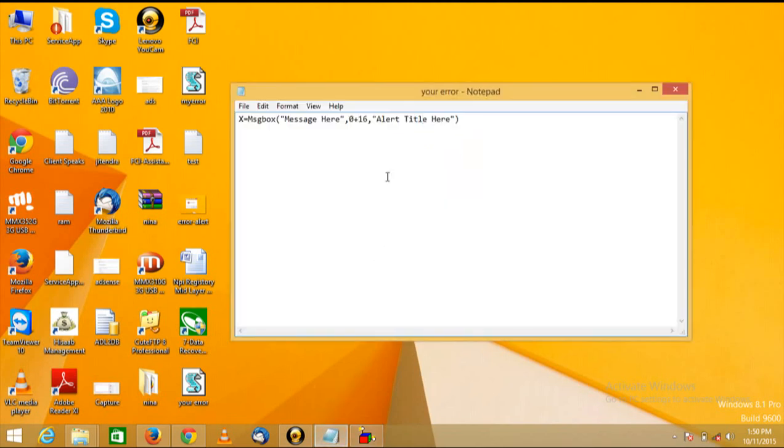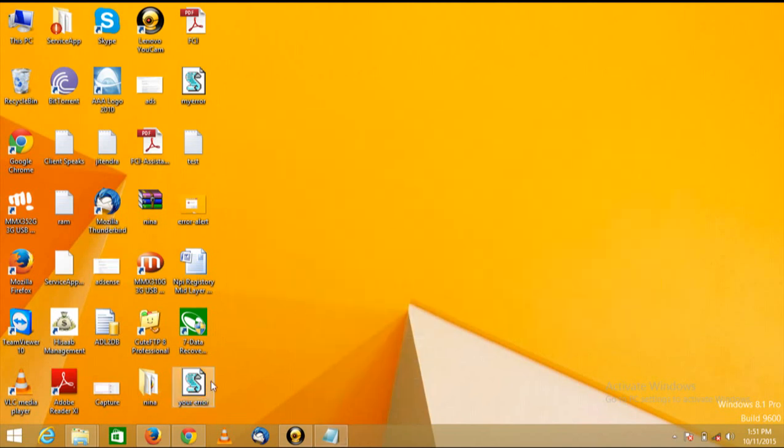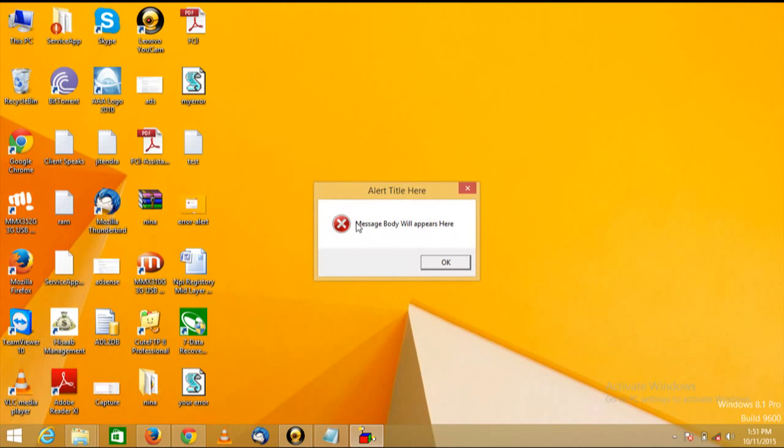So if I change the message, the new message body will appear here, so let's see whether the changes appear or not. Now again click on the file your error. Yes, the message has changed, your message body appears here.